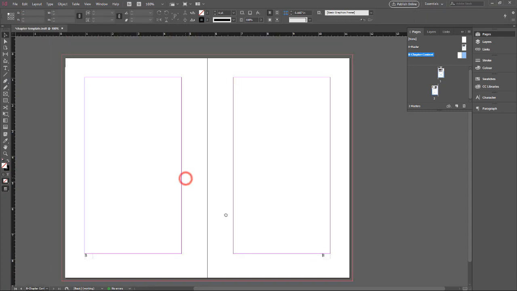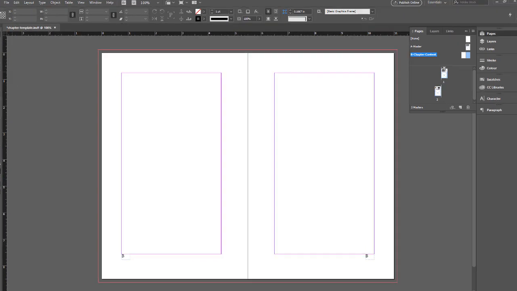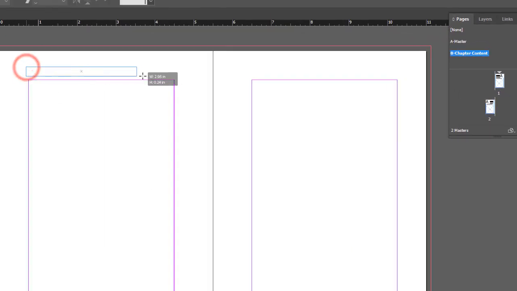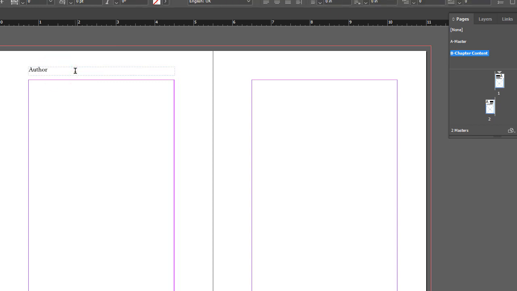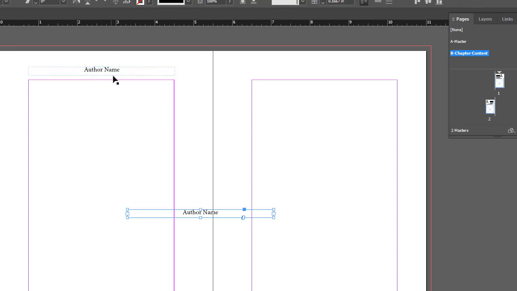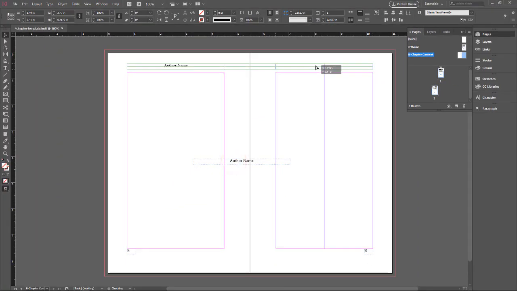Another thing I probably want to add to this book is the author name. So I'm going to add a little piece of text over here, and this is outside the boundaries of our content margins because it's not critical content, it's just a little add-on we're adding. And double clicking here, I'm going to put in author name, and I'm just going to make sure it's centered, and I'm just going to copy and paste this and add something similar to the other side.